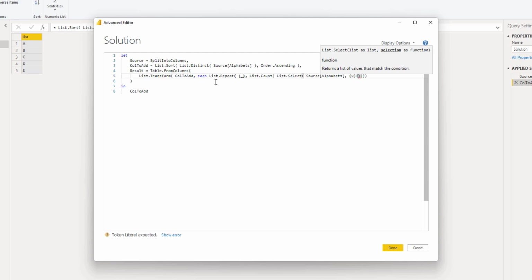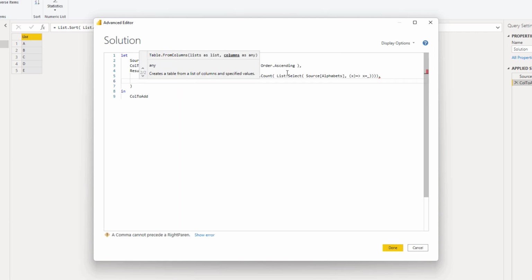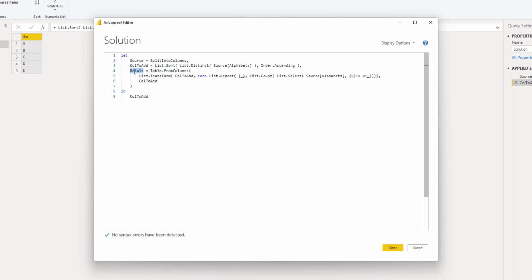And from this source alphabets, we want to make sure that that value is equal to the value from the outer iteration. So we have columns to add, that's the list that we're seeing right here. And then we have our source list that has all of the elements. So we want to make sure that those items match. So the inner list and the outer list. So x is equal to the underscore. Let's see if I've got enough closing brackets. Yes, I do. Comma. Then I can call my columns to add variable again as new column names and return the result. Press done.